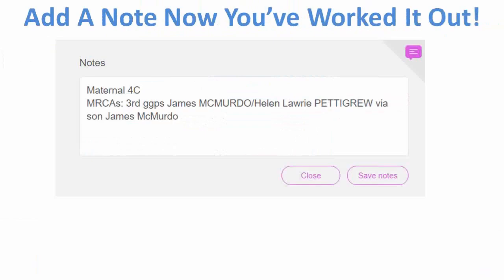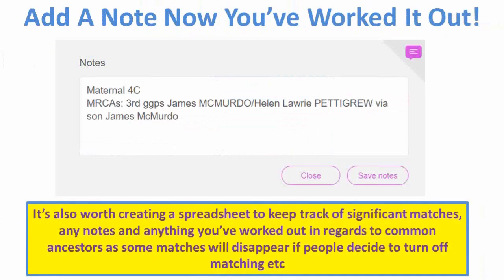And another key tip, always add a note whenever you work anything out. Any work you've done, keep copious notes. I'm adding a note here to say that I've worked James out, I've put the most recent common ancestors, etc. And it's worth creating a spreadsheet to keep track of significant matches and notes and anything you work out in regards to common ancestors, as some matches may choose to opt out of DNA matching at some point or delete their kit.